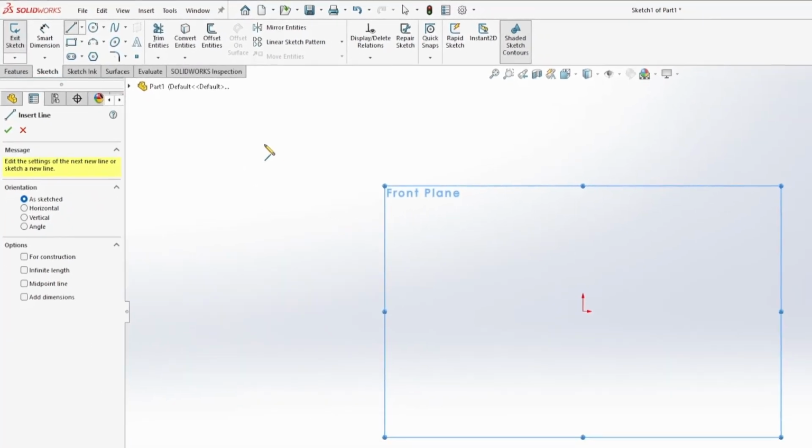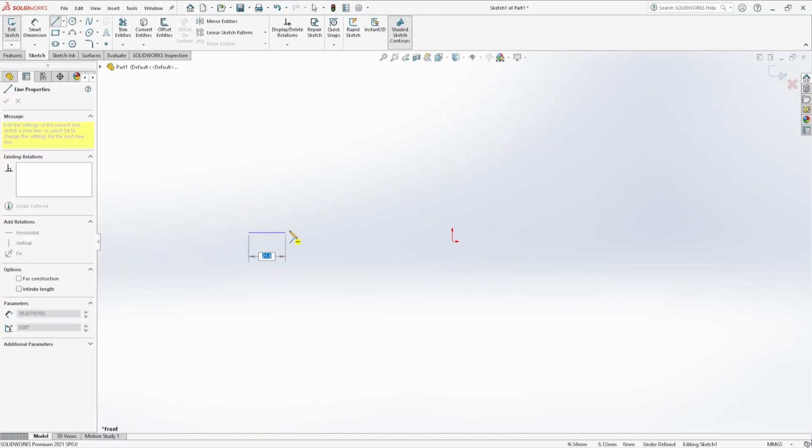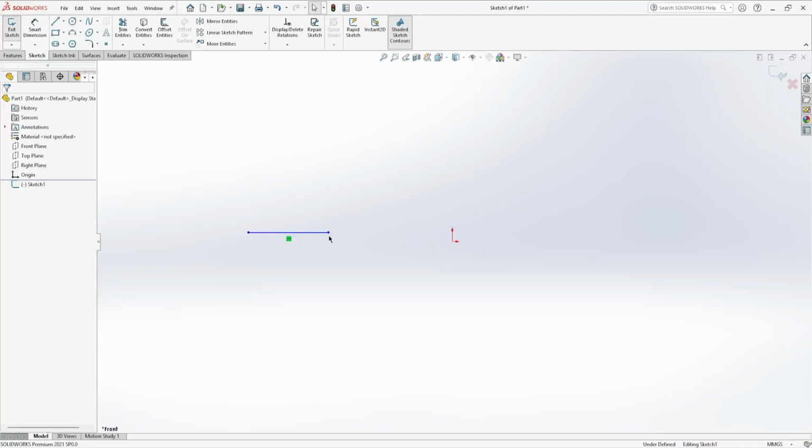You can click once to start a line, move your mouse, and click again to end it. You'll notice SOLIDWORKS automatically snaps the line horizontal or vertical. Those little icons help keep your sketch accurate. Press Escape when you're done drawing lines.